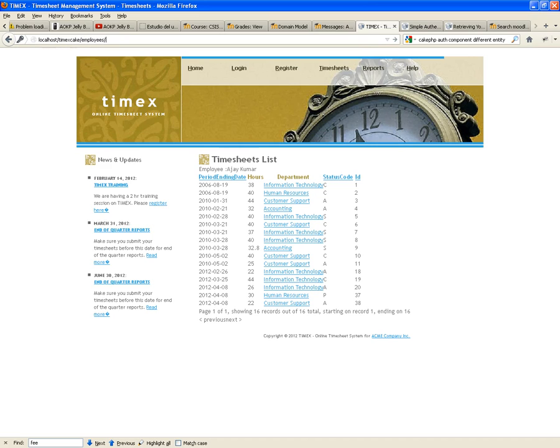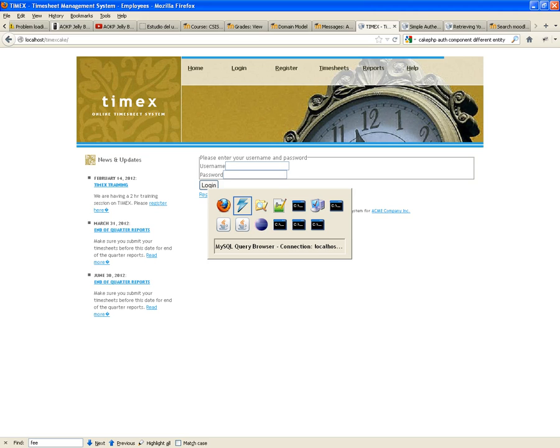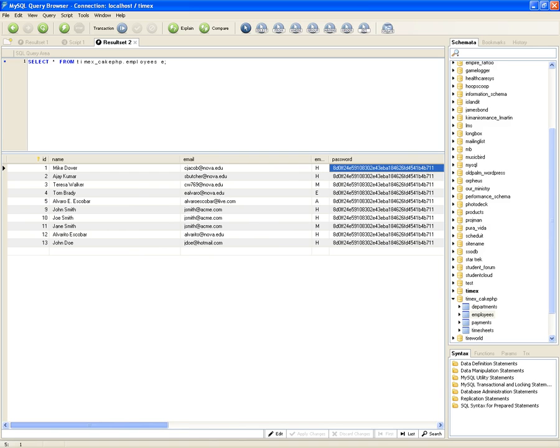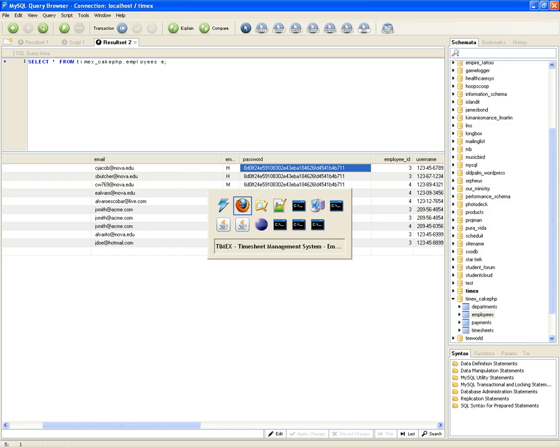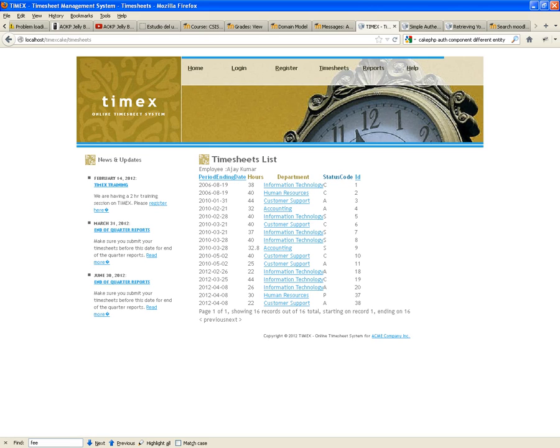Okay, so I'm going to log in as Mike Dover, 12345. 12345 is the password. And now I'm able to log in. No, I was not able to log in. How come? Mike Dover. One, two, three, four, five. What is this? Login. Yeah, okay, here it is. Yes! So now I have my timesheets list for Ajay Kumar. I know it's listing all of them, and that's wrong, and I'm going to go into the code and modify that. But that's basically all the changes that you have to do.